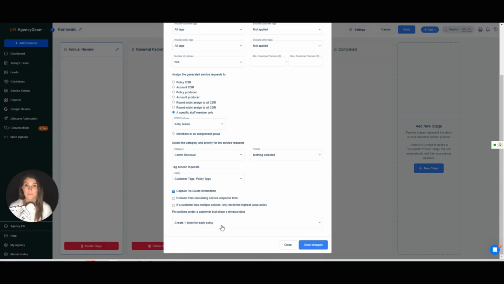And I would say this boils down to preference. I have a lot of agencies who like to do one ticket for everything. I have a lot of other agencies who like to do one ticket for each policy. Sometimes it comes into play if you have different team members who work renewals for specific policy types, and you want different tickets for different people in the organization.